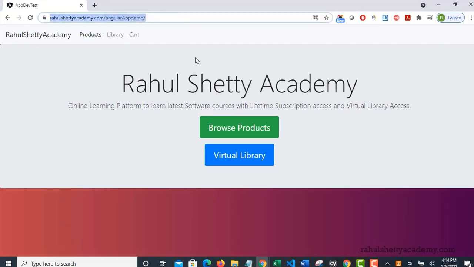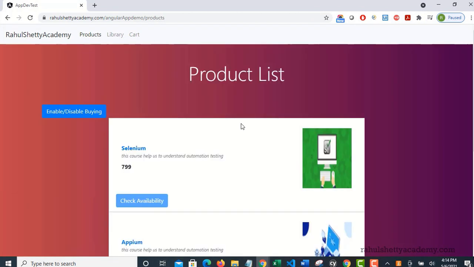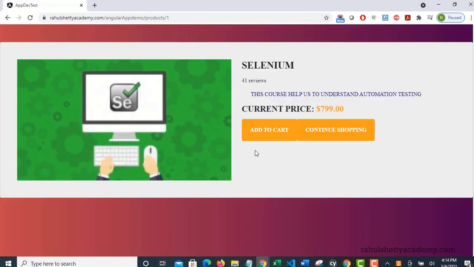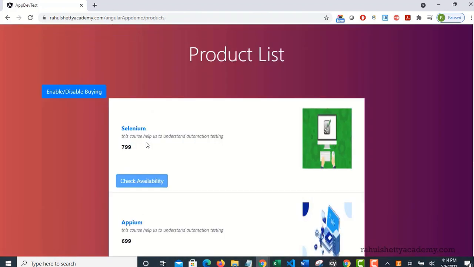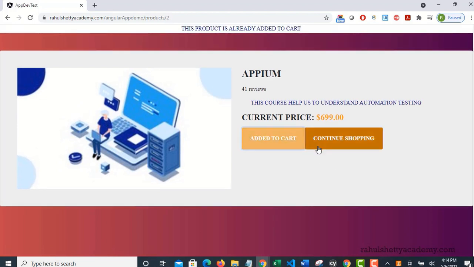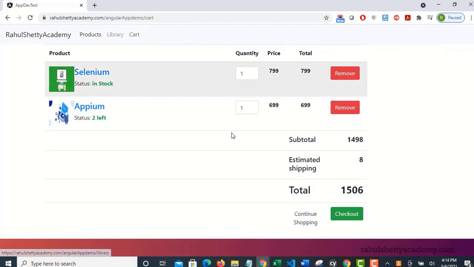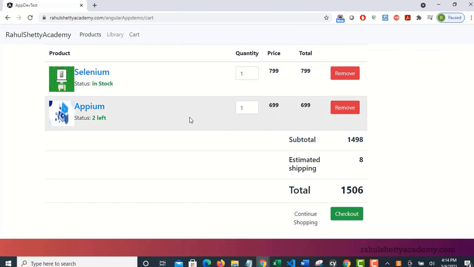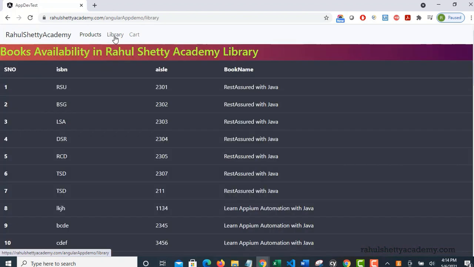rahulshettyacademy.com/angularAppdemo. So this website is a practice app where you can browse the products, select the products, add the items to cart, and continue shopping. Once you have the items in the cart, you can check out and play around. In the same website, there is another tab called library. When you select the library, you will get all the books available in Rahul Shetty Academy library.